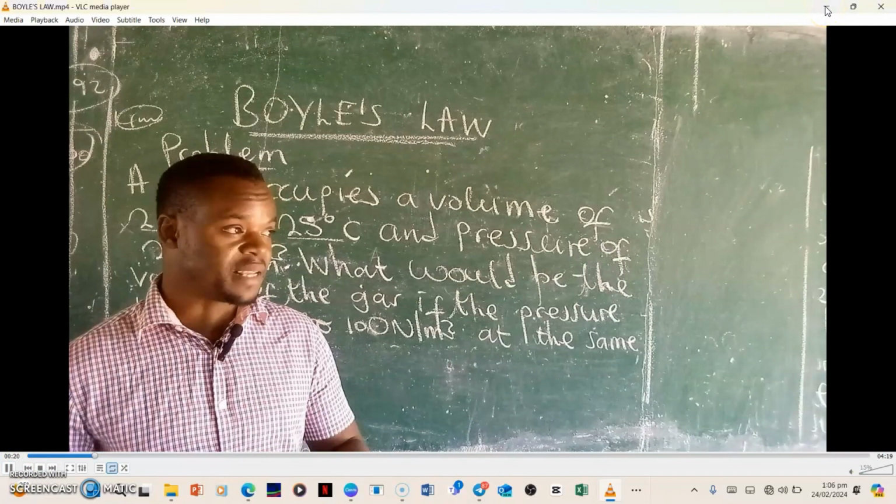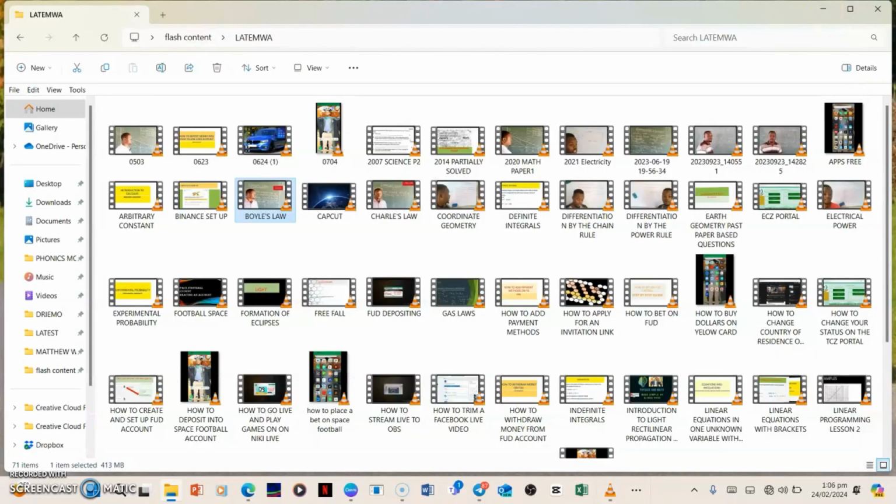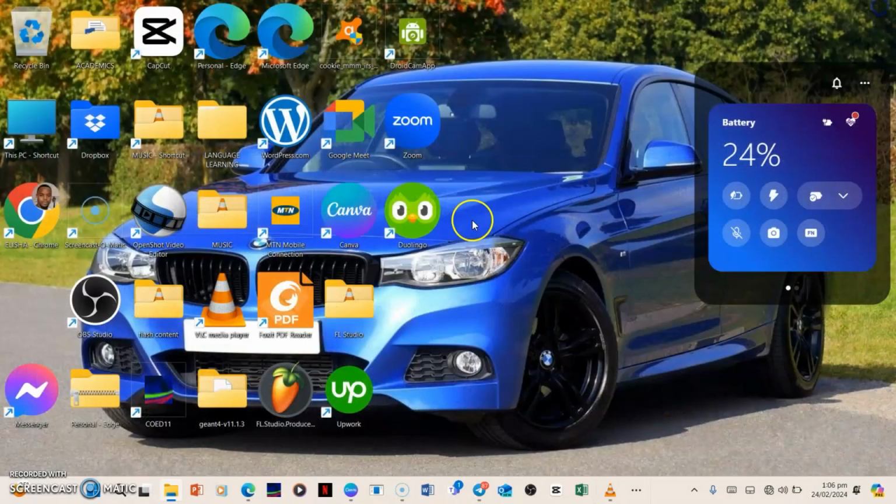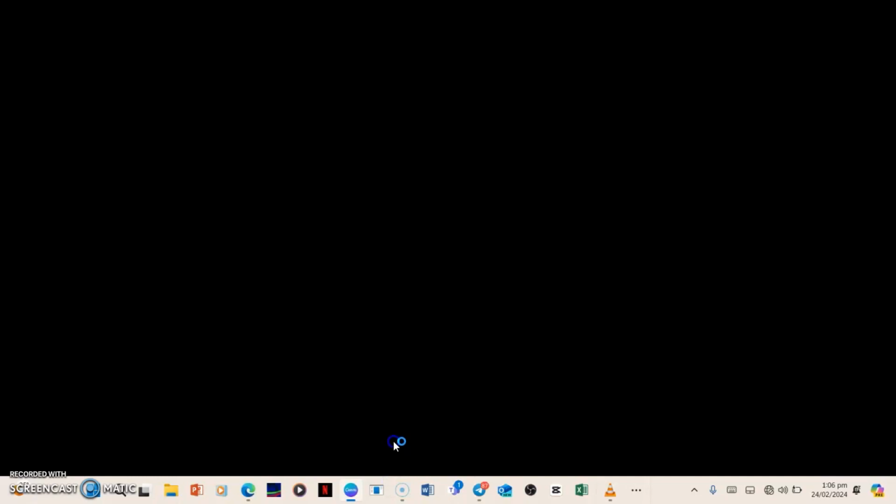Okay, beautiful. So for you to be able to generate a background which is generated by using an artificial intelligence tool, you have to have Canva installed on your PC. So this is Canva. This can be installed on a PC. It can as well run on a mobile phone. So let's head on to Canva. Here we go.